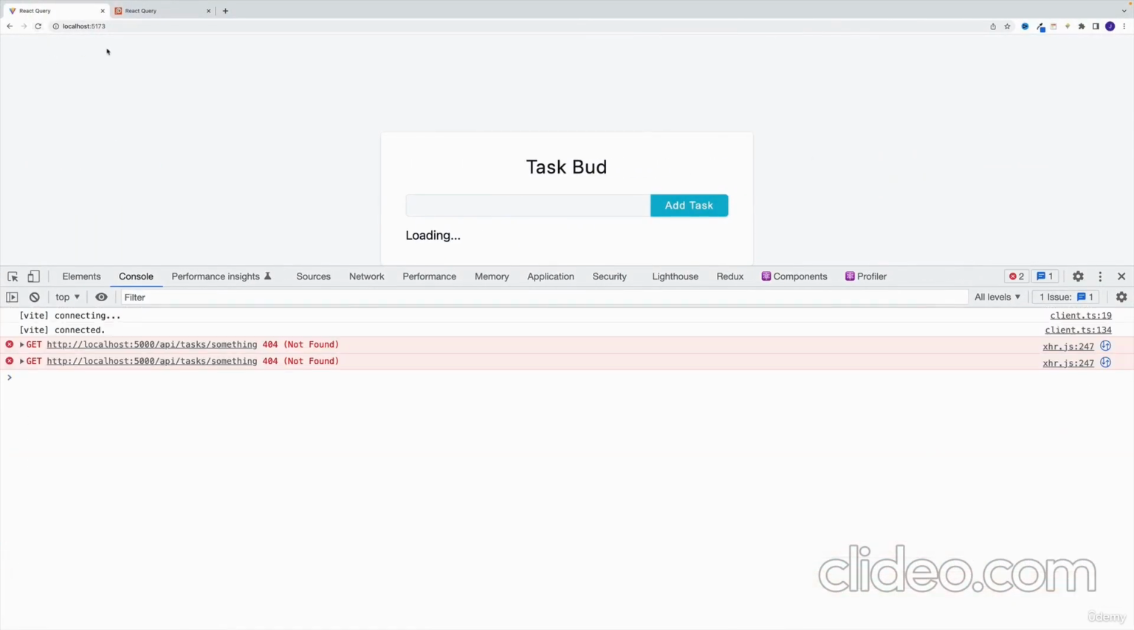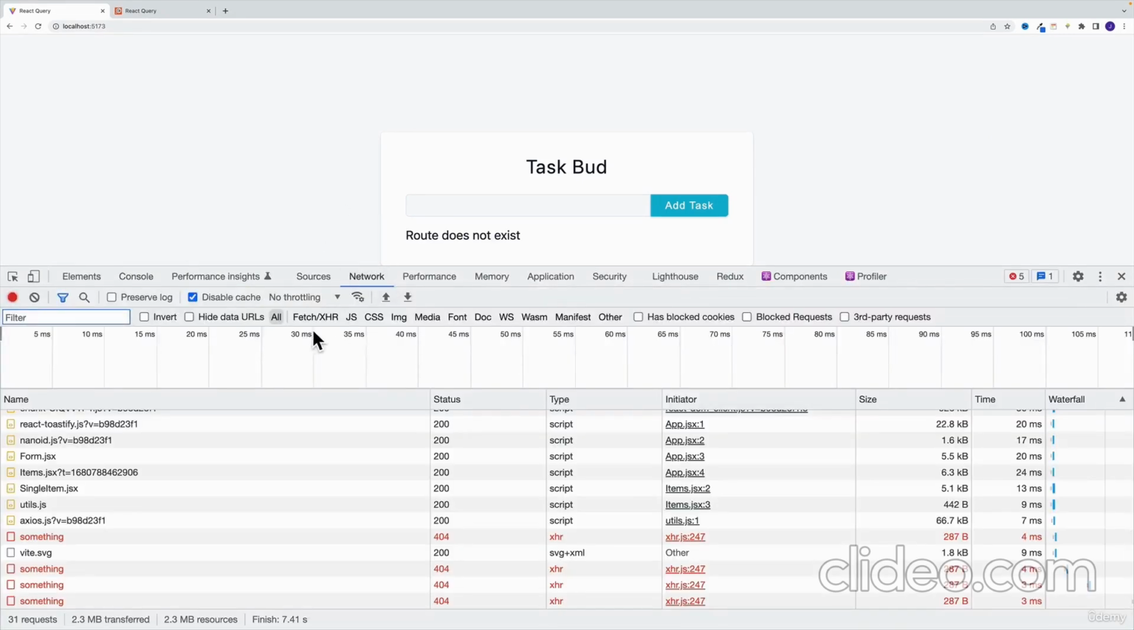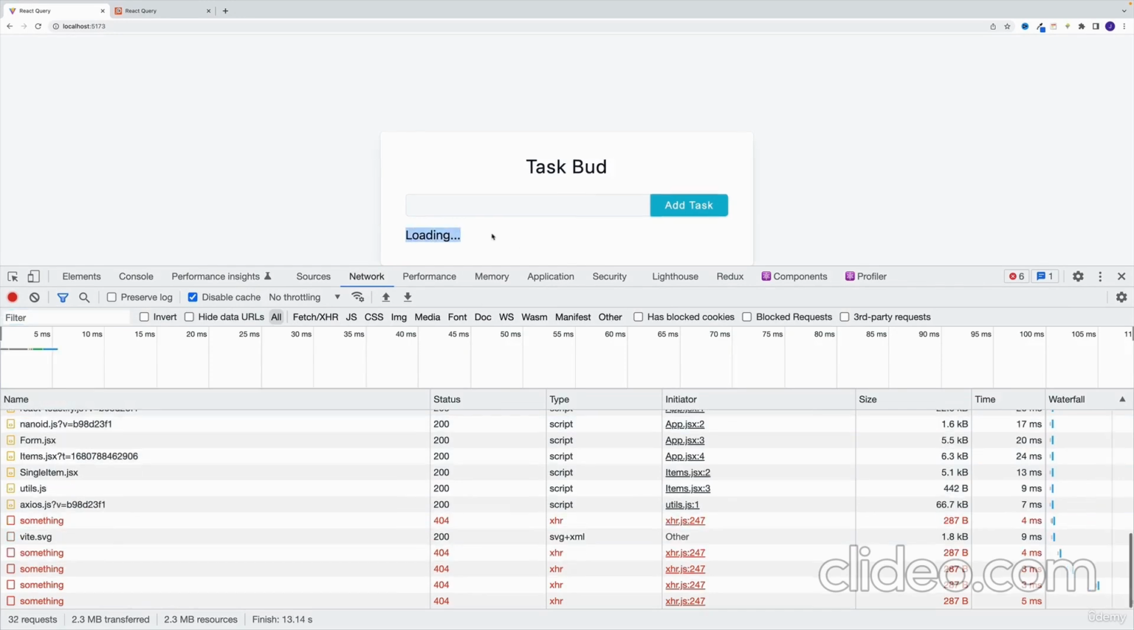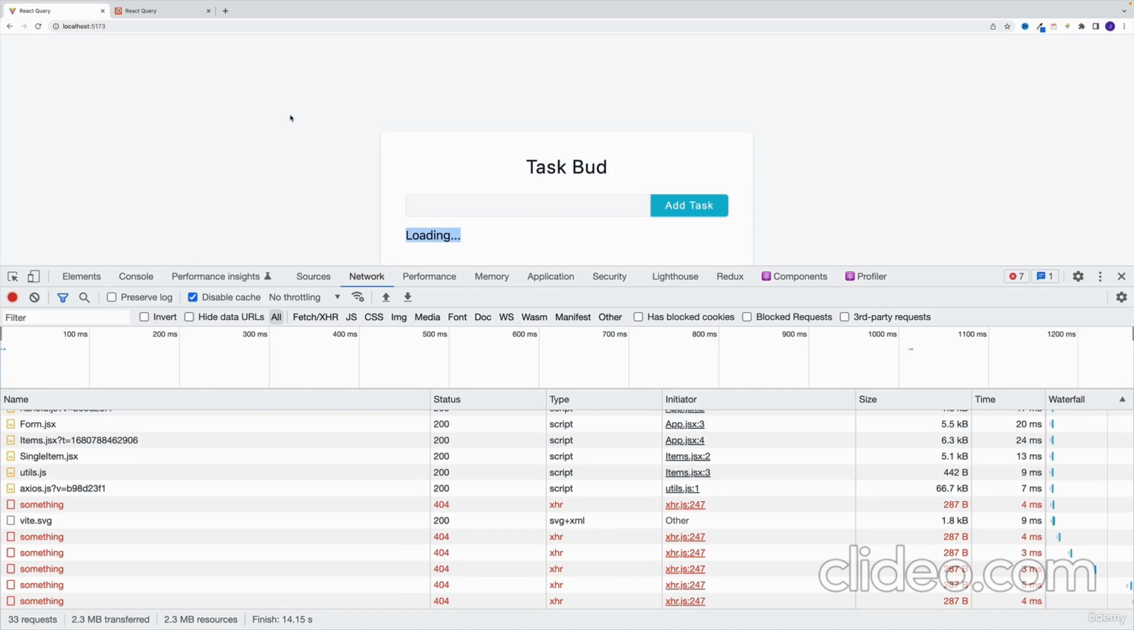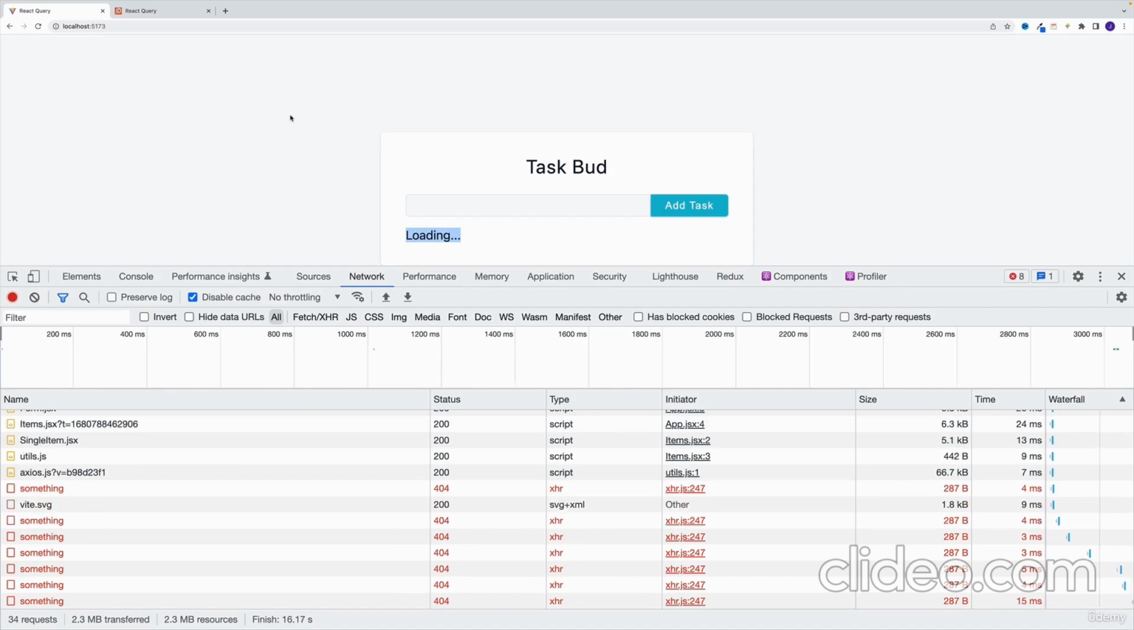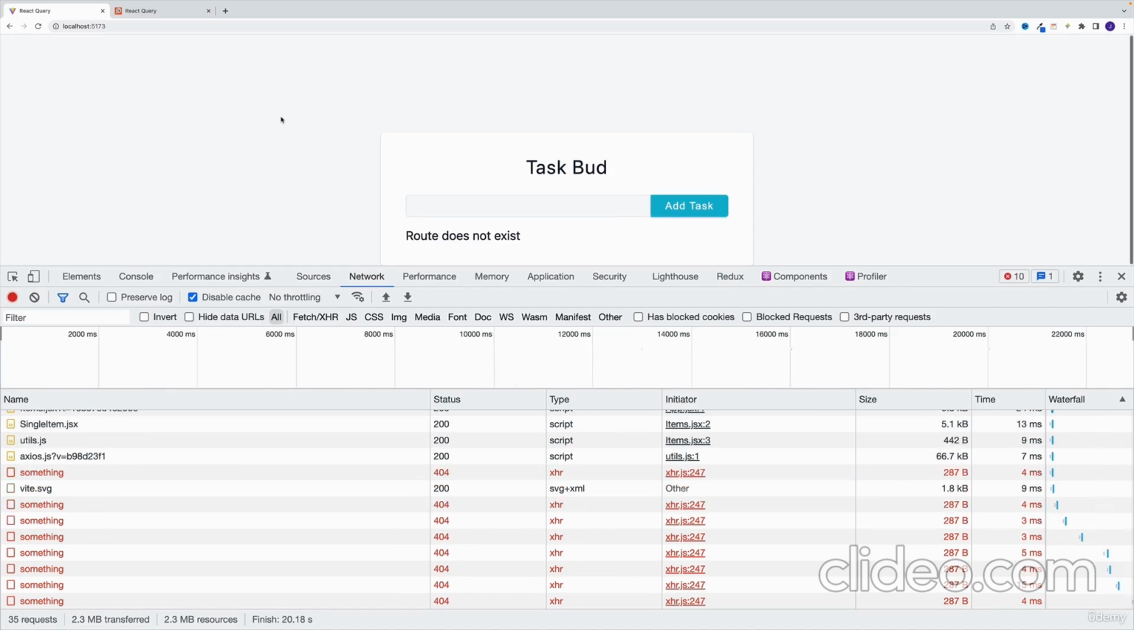And now I should see the message that is coming from the server. And we can see all of those things over here in the network tab as well. And notice now I have "route does not exist." So effectively, those are your options as far as the error handling. And as far as this project, I'm pretty sure that I'm just going to stick to isError.